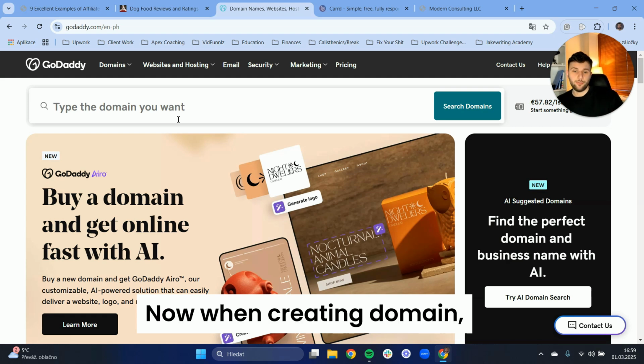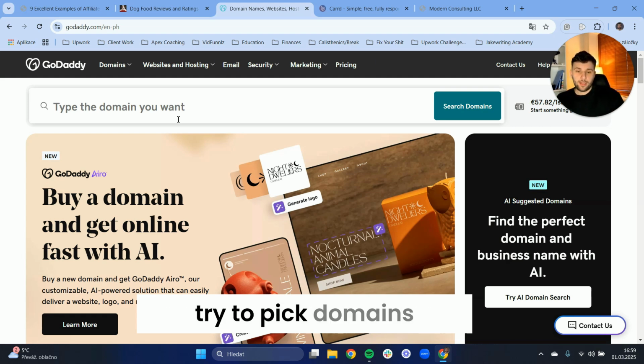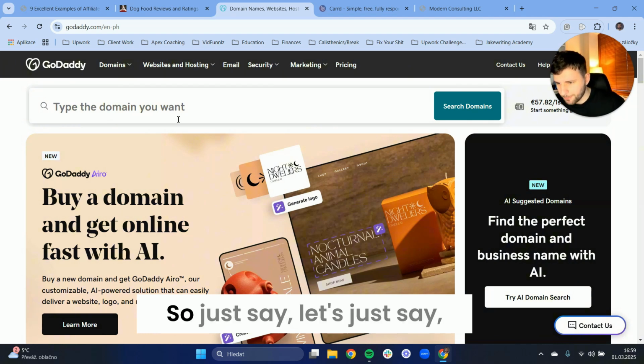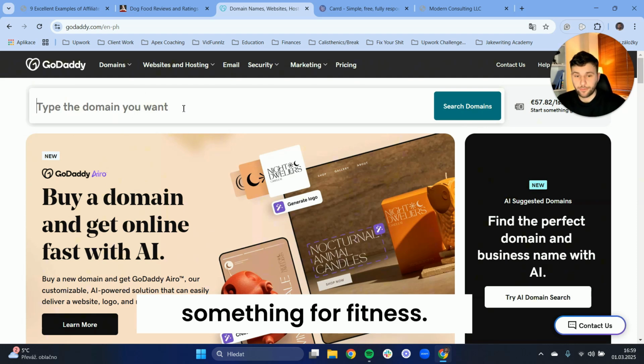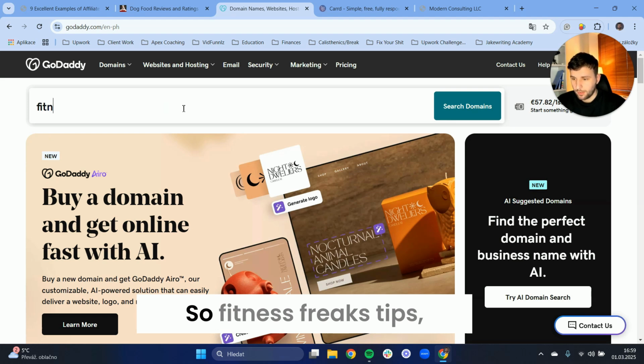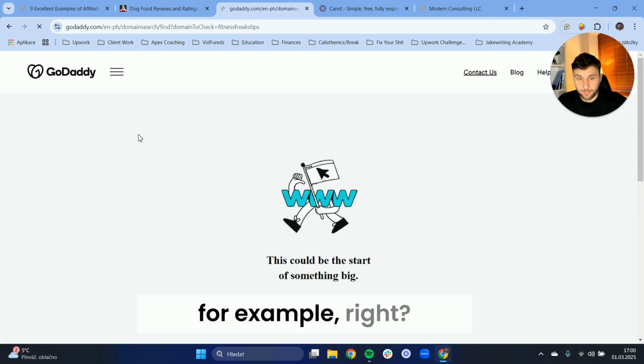Now, when creating a domain, try to pick domains that end in .com because they're more legitimate. If you use something like .net or .org, it doesn't feel legitimate, right? So let's just say we're doing some tips for insurance, or let's just say we're doing something for fitness. So, fitness freaks tips, for example, right?